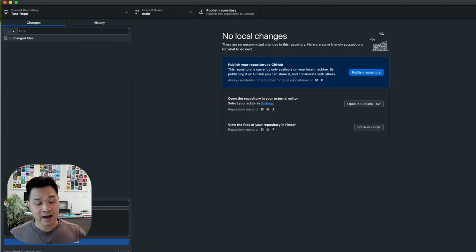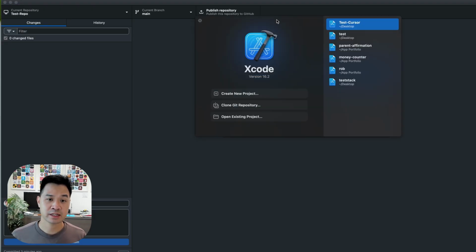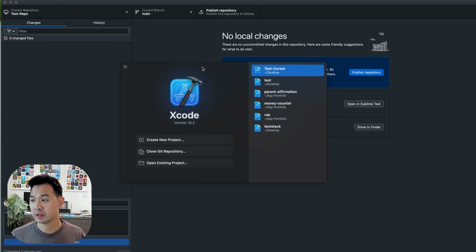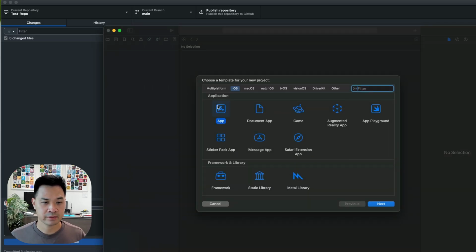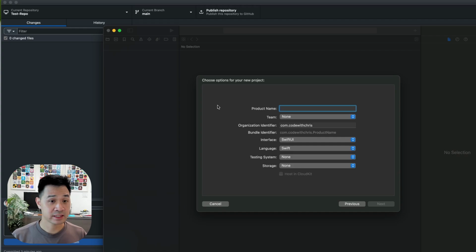And now we get to step 5, which is to create our project and our first commit, and then to publish it to GitHub. So let's start by opening up Xcode and creating a new project. And we're going to choose iOS app. I'm going to call this the same thing as our repo name. Typically, that's what you do.